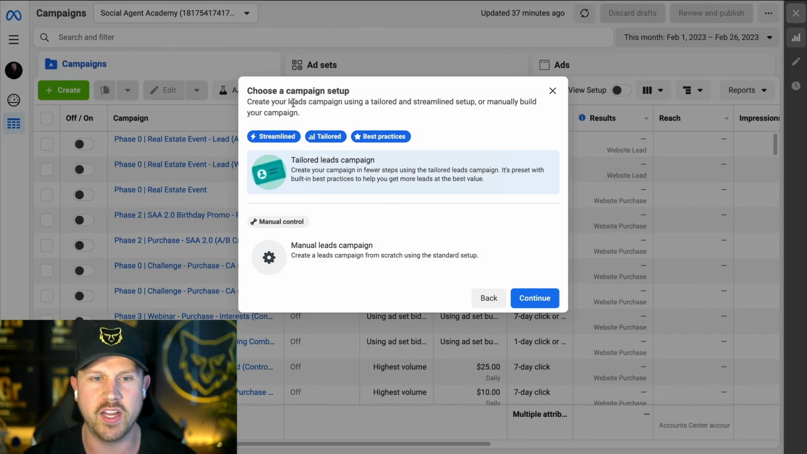Now, one of the new things that has come up recently is that you have these two different options whenever you set up a campaign, which is going to be either a streamlined, tailored best practice lead recommendation, which is what Facebook wants you to use, or Meta wants you to use.